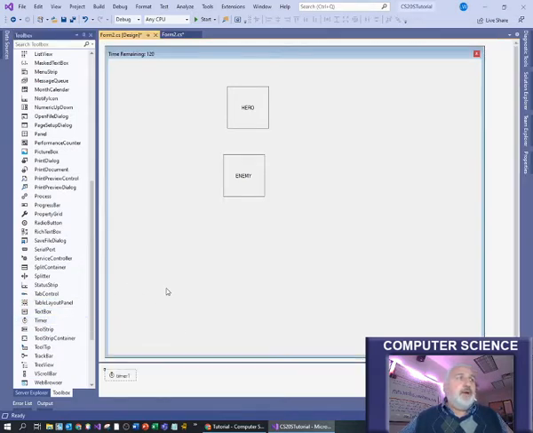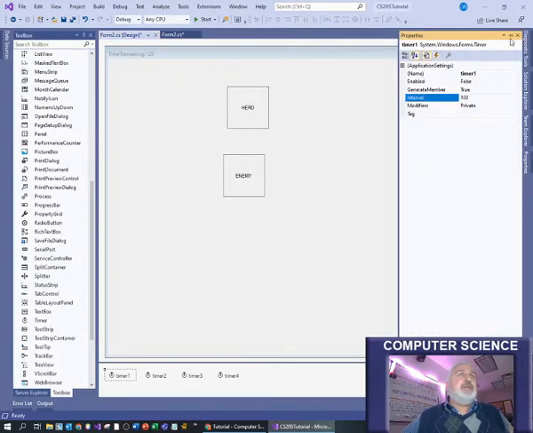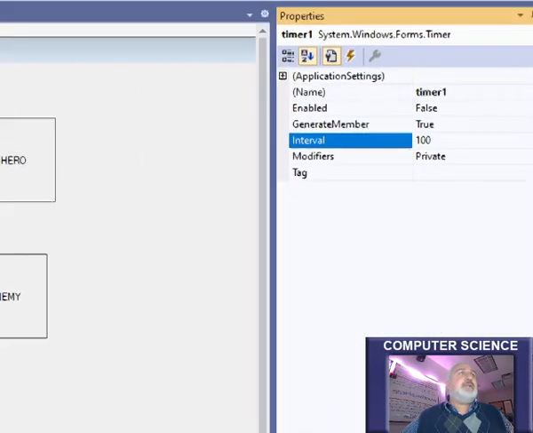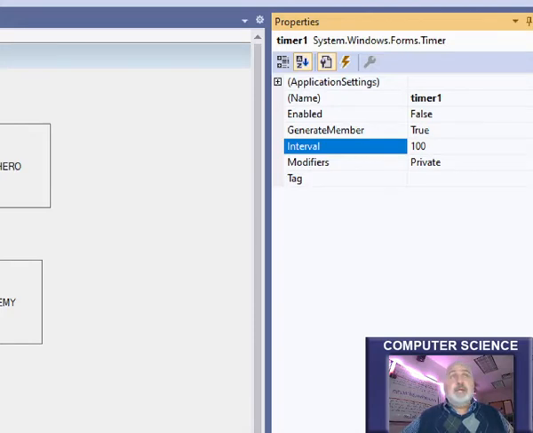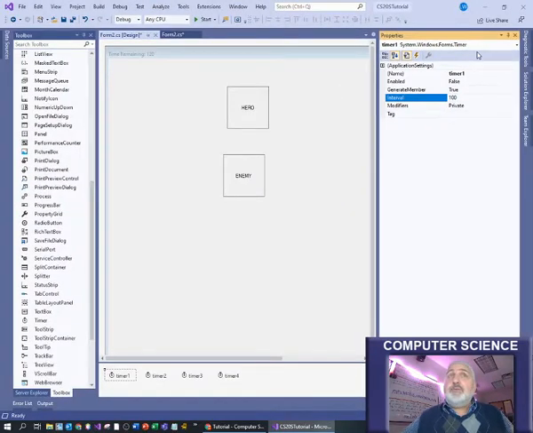Doesn't matter where you put it because it actually goes down here. It's not something you see on your design. We're going to need 4 of these timers. So 1, 2, 3, 4. Timers work on time, but they are essentially like loops. So I'm going to pull up the first one and I'm going to start making some property changes to the timer. As you can see, timers do not have a ton of properties, just a few. And actually only 2 of them matter.